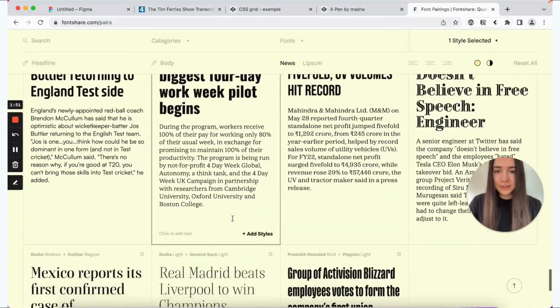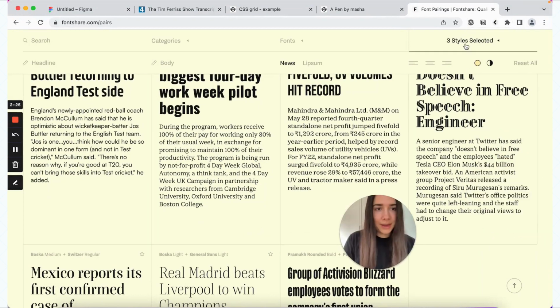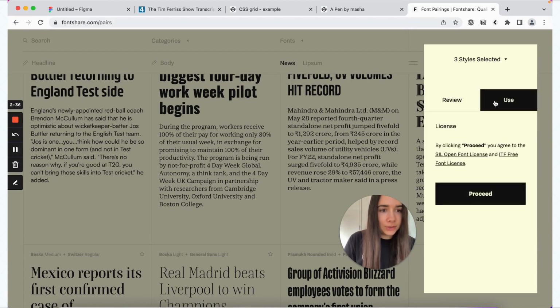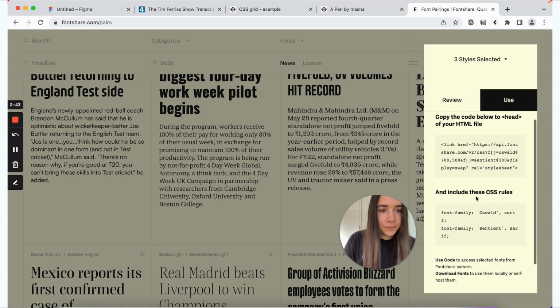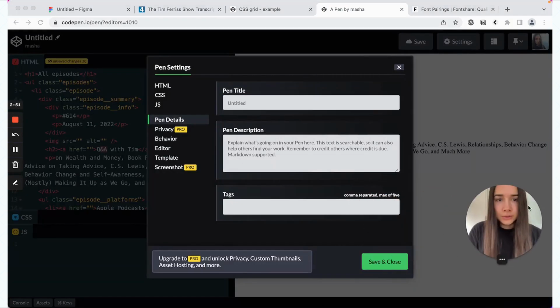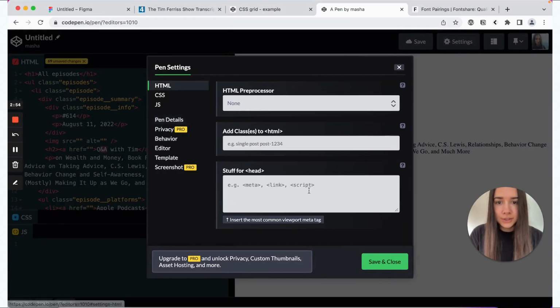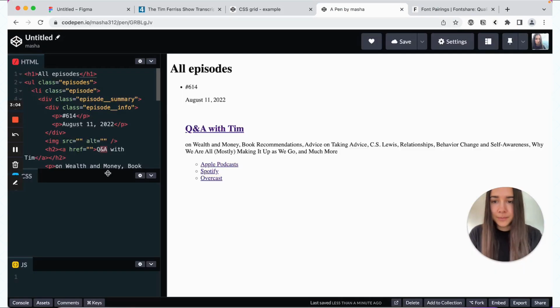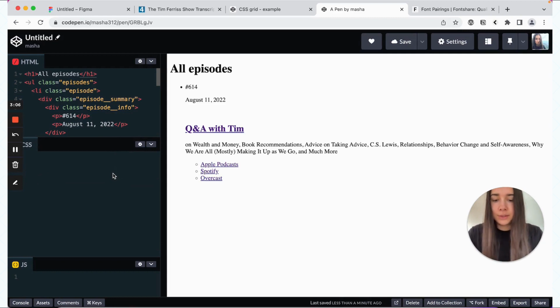To get this, all you need to do is add the styles, and then you'll have them here. You can also add extra font widths if you want. Like for this one, it came with bold, but I also added the medium one. And then to use it, you'll just need to go through the agreement for their license. And then what you're going to do is copy this part here. And we're going to return to our pen, go to settings, go to HTML. And inside this head section, you're just going to insert this link. And now you can use this as your font family.